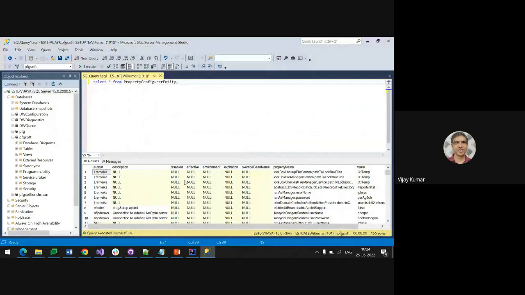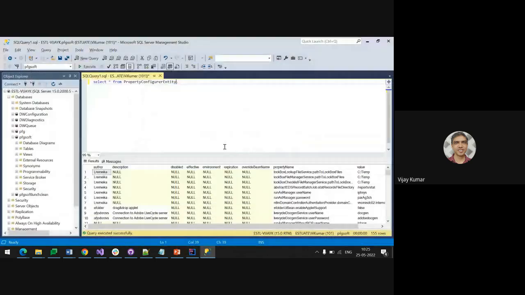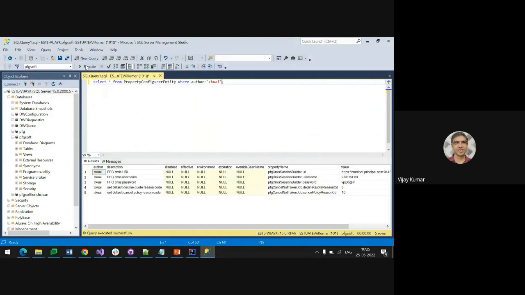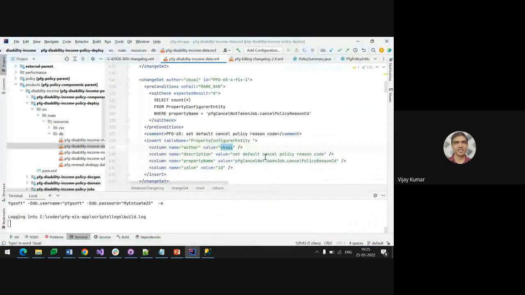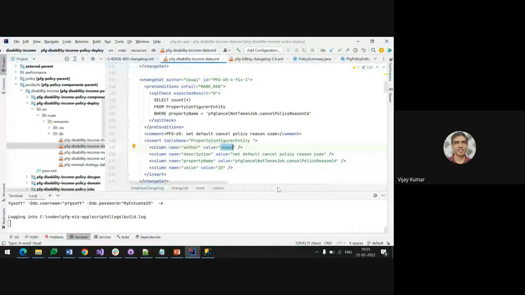This is a small table, and it just includes that where author is CQI. Let me do this, where author is equal to CQI. Let's see if it is there. Okay, so this is the one we are including. Set default cancel policy reason code. So this one, and then we have value as 10.